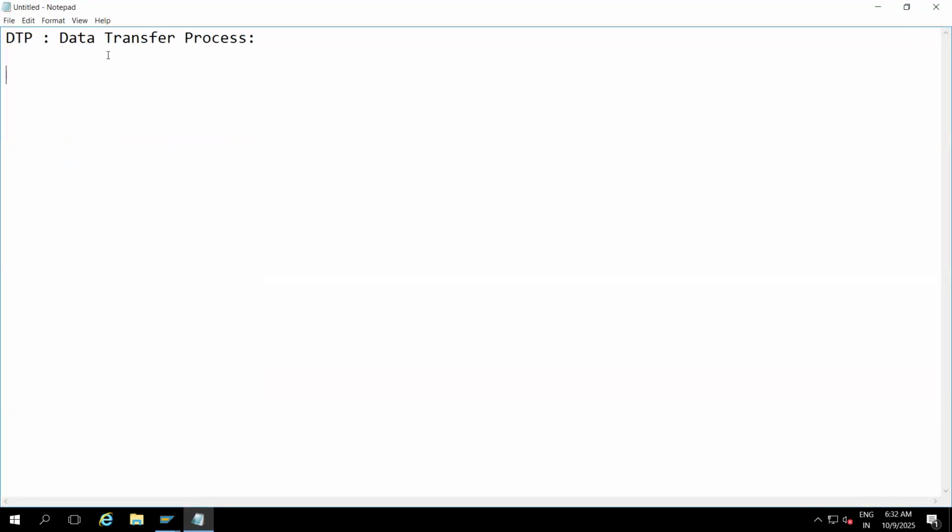Yesterday we were discussing DTP. When you are creating a DTP, it will have three tabs. Basically, DTP has four types, right? That is fine. Now we are going to discuss it in detail, tab-wise.